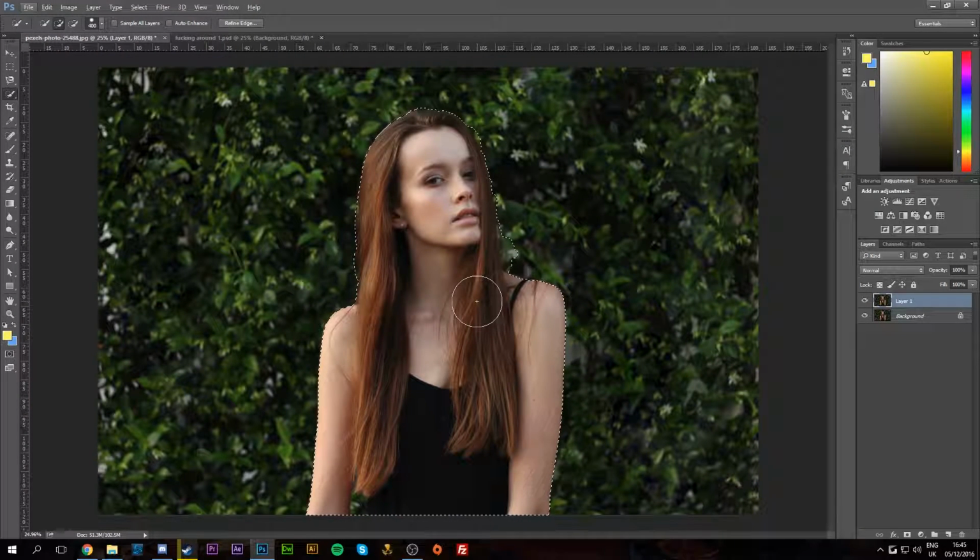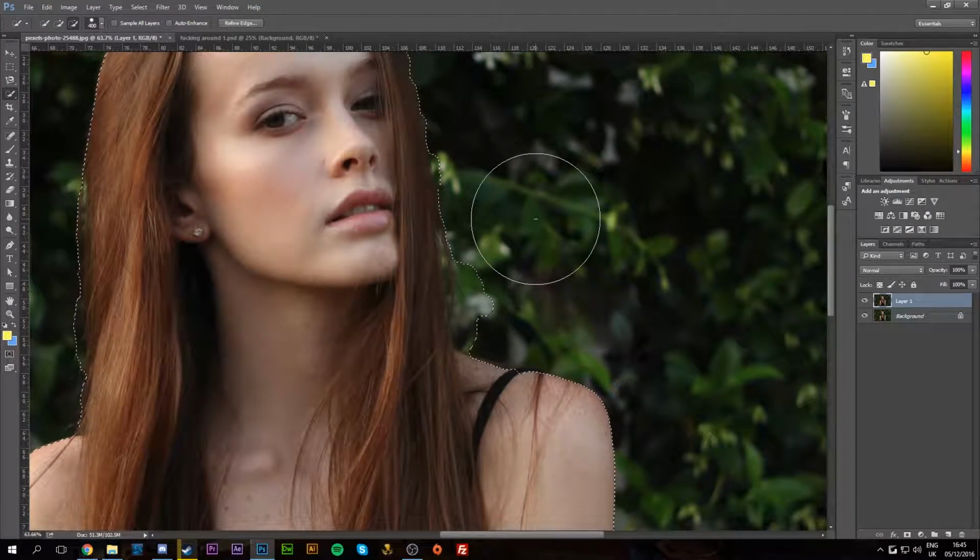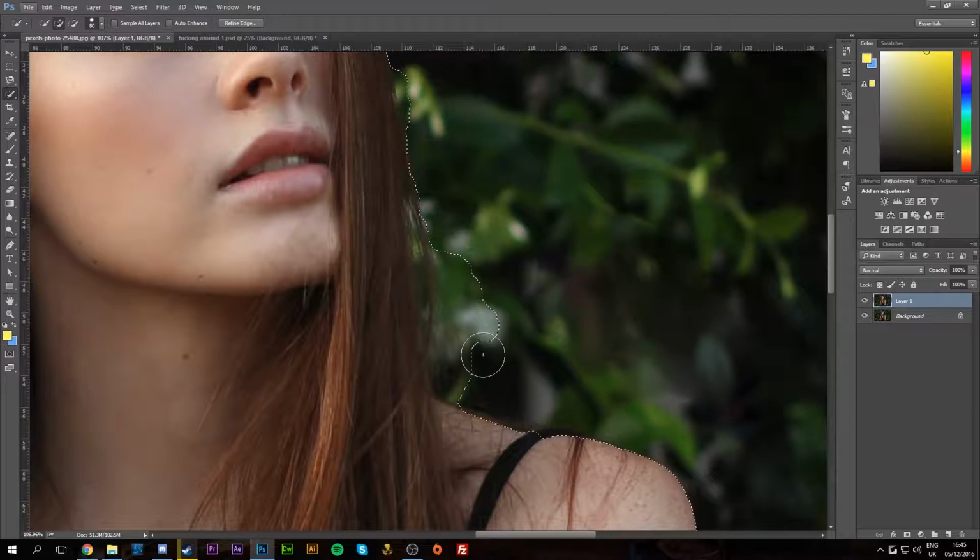So the next thing we're going to do is remove some of the selection that we don't want to keep. Now this is similar to how I used in my tutorial to remove a background. So I'm going to scale down our tool. I'm going to zoom in, and we want to remove this section.